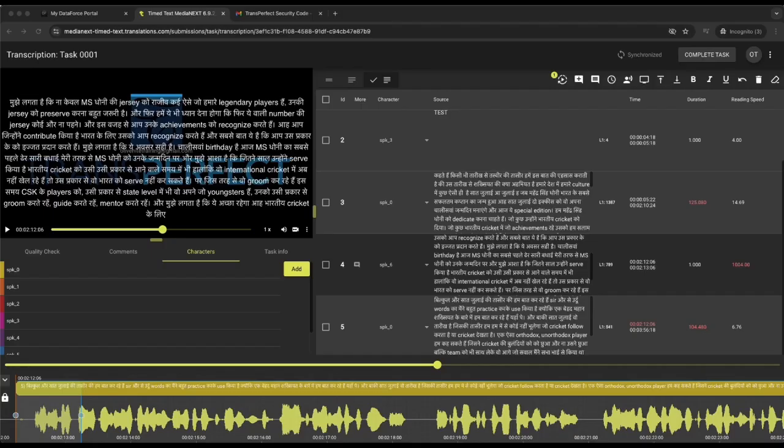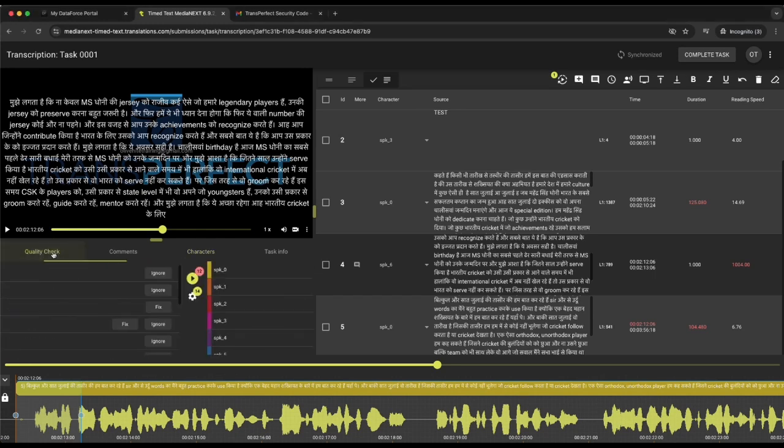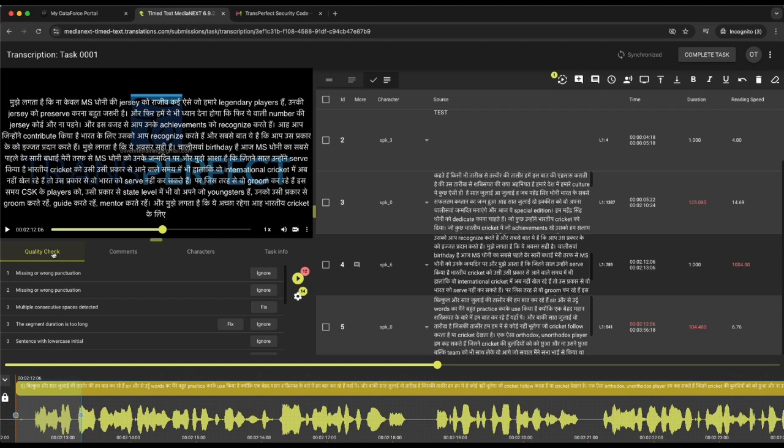Now I'll show you how to make use of the quality check feature. The quality check panel down here allows user to validate the segment content, then generates a report. The quality check report lists the segment errors based on different quality control rules.